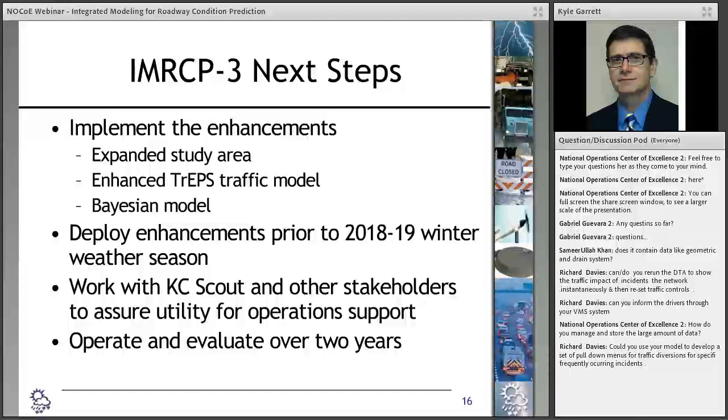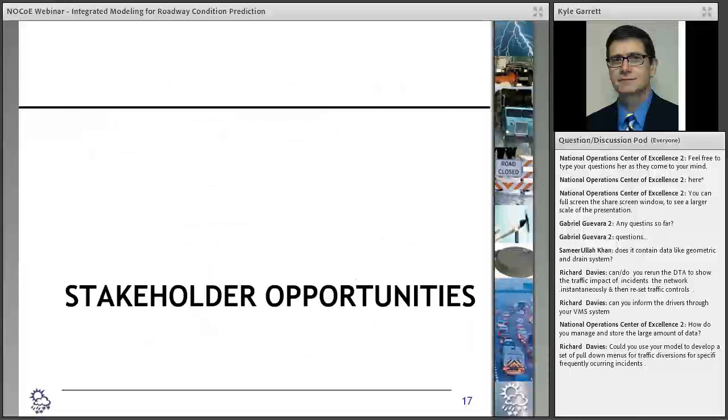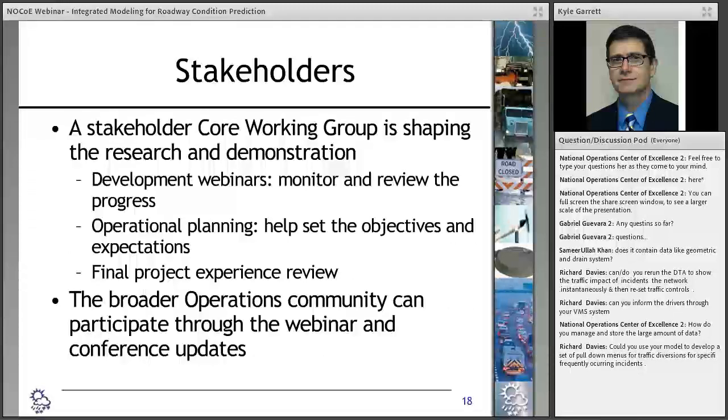We're going to continue to work with Scout and, in fact, other stakeholders, and I want to get to that very specifically, to make sure that the system works as maintenance people or as operators need it to work, and then operate and evaluate that over the next couple of years.